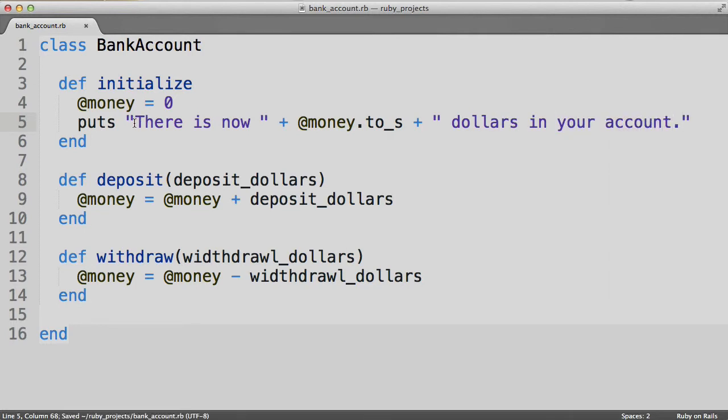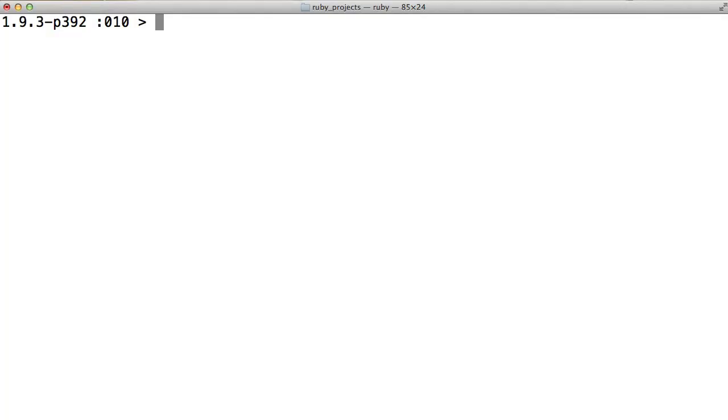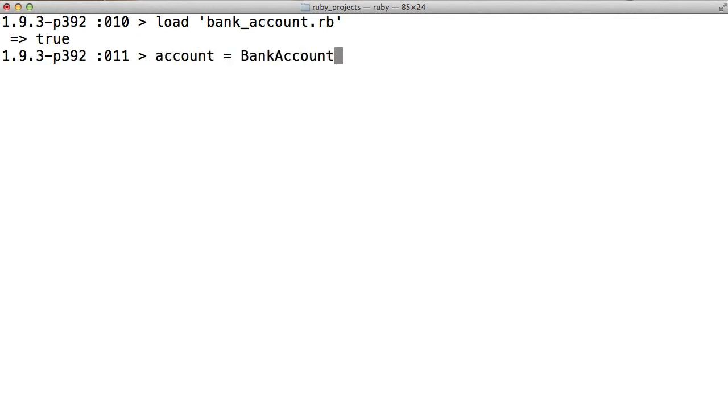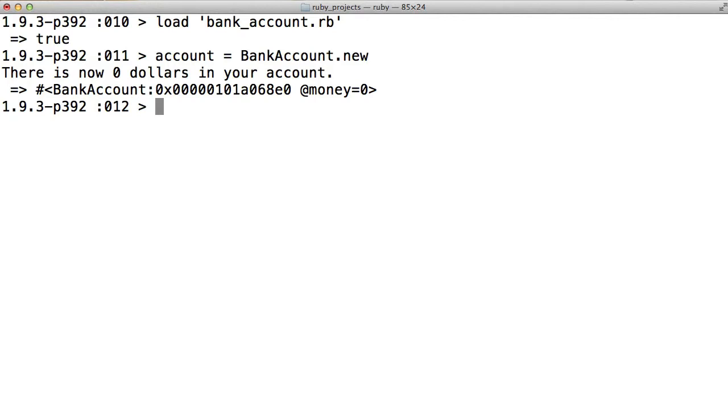We're just going to print to the terminal: there is now X amount of money, in this case it will be $0, in your account. Note that we have to convert this number into a string, which is what the to_s method does, in order to successfully concatenate this number into this string. Let's test this out by reloading the bank account class. And we can see that immediately the initialize method gets called, and we print this line to the screen. There is now $0 in your account, and we can deposit and withdraw money right away.